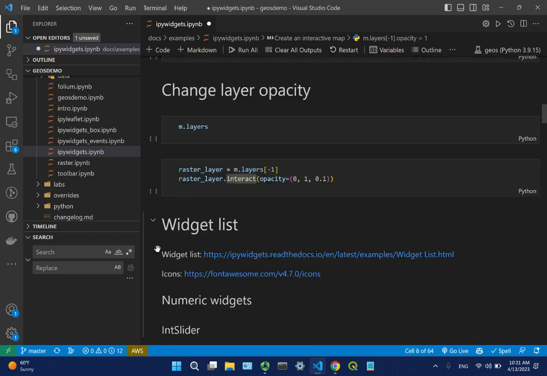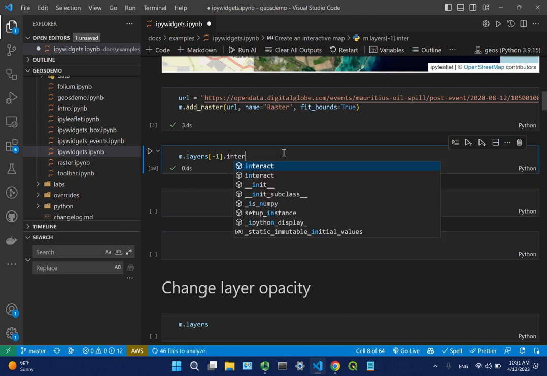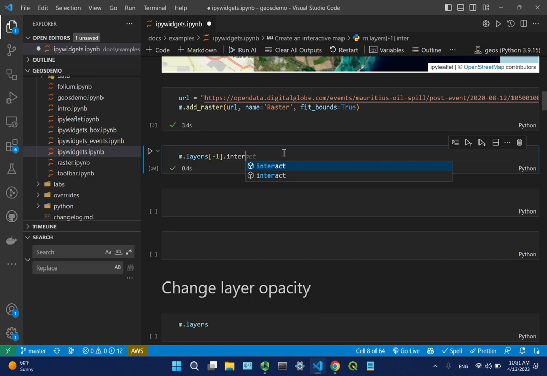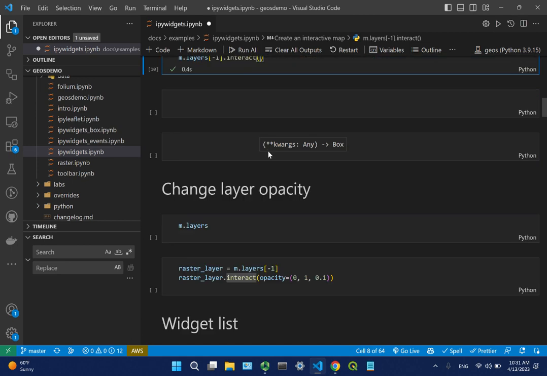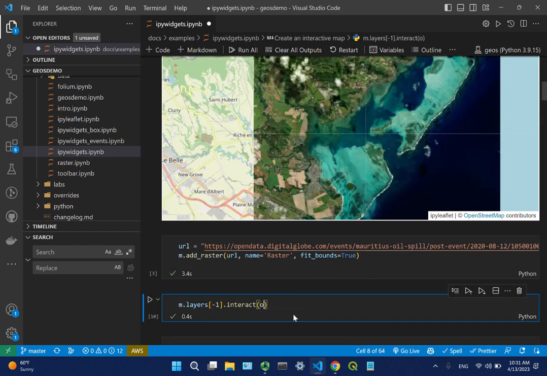So m layer dot, so here, interact. You see, because it's built on top of IPy widget, it has a function called interact. Then parentheses. Interact means you can interact with any attributes of this widget. So we are going to interact with the attribute called opacity. Pay attention to this one, opacity.